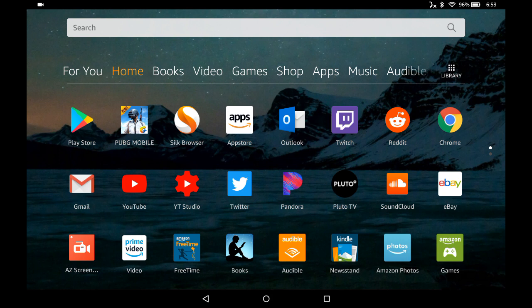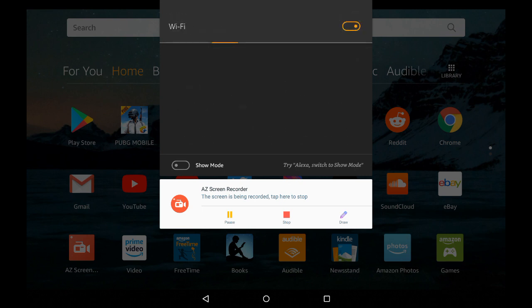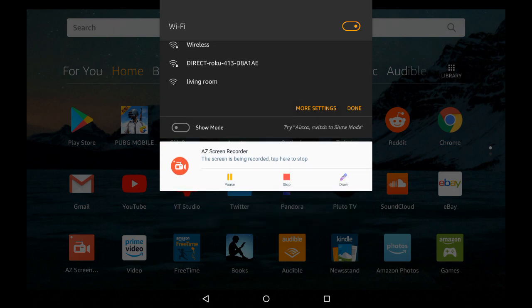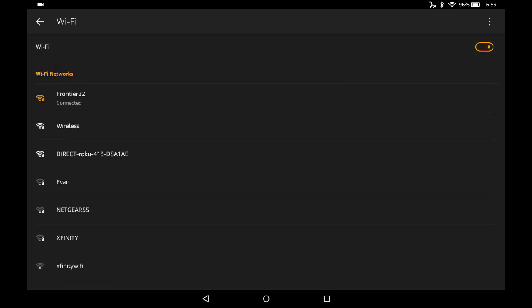To make sure that you're connected to your specific router, you just put your finger up at the top of the screen and drag down. That's going to bring down this quick settings option. You can see Frontier 22 is the name of my router, and I'm connected to that. If you just want to click on that, if you're not connected, obviously, and see all of the different wireless routers in your area. If you don't see your router come up on this screen, you can also just click More Settings, and that will bring up all of the wireless routers in your area.